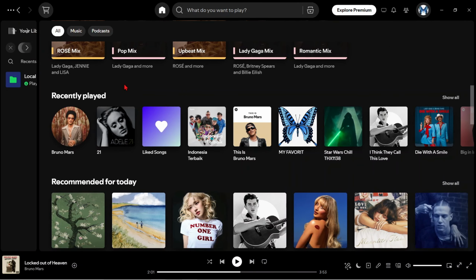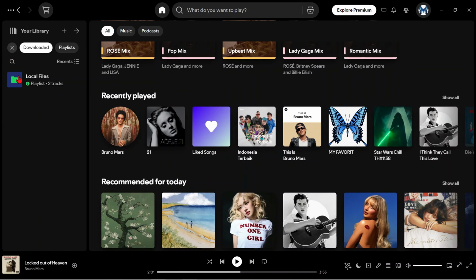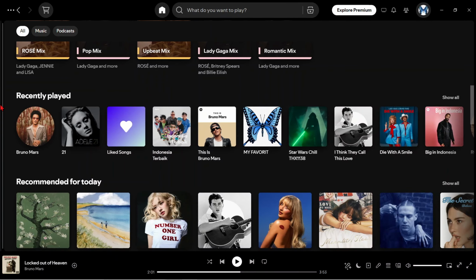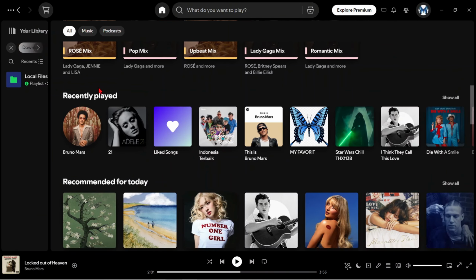Improving the appearance of the Spotify library aims to increase efficiency, convenience, and user satisfaction in enjoying the music and podcast services offered by the application. So that's it. Tutorial how to make library more interesting in Spotify applications.